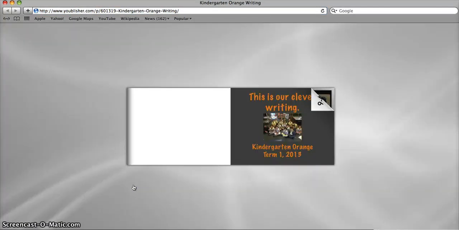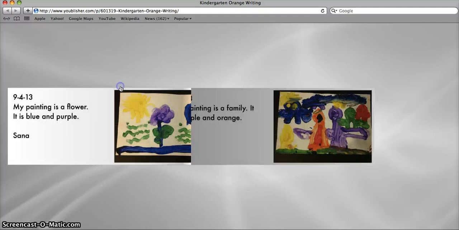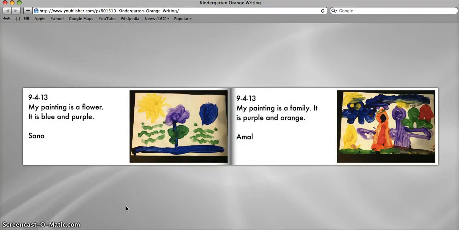And once that loads, you'll be able to see their writing. So all that is the children have typed straight into the app, and I've taken a photo of their paintings. One of the beautiful things that I really like about this app is that you can also publish it to your iBooks library, so the children can read it directly from the iPad, which is another thing that they really enjoy doing. They love to read their own writing, and they thoroughly enjoy reading it as an ebook on the iPad.